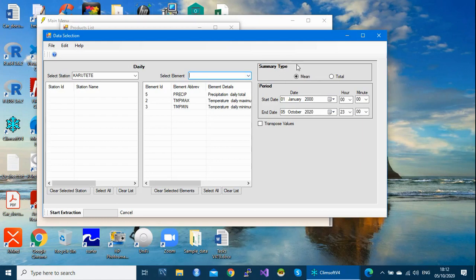On the summary type, here you need to specify if you want mean or total. For example, the examples of the mean can be temperatures, relative humidity, wind speed, wind direction, pressure, and so on.